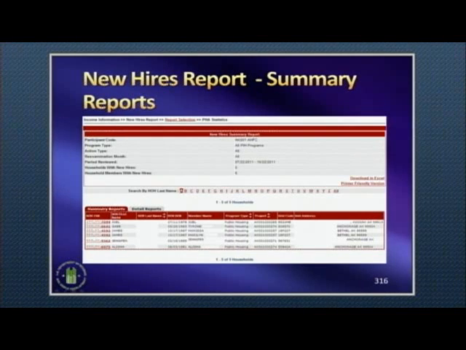And here's a sample of the actual report. Notice that you have a summary reports tab as well as a detailed reports tab, and you will simply click on the report and see the information that's being displayed there, okay?